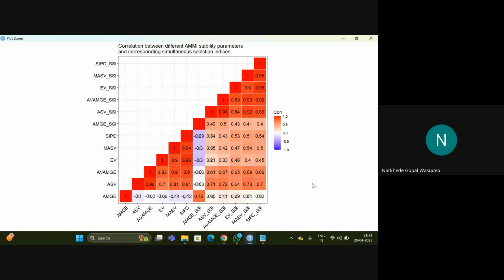So here you will see the correlation between different AMMI stability parameters and corresponding simultaneous selection indices. You can see this correlation. Here it is 0, neutral, positive significant 1, and negative -1. As you may well be aware, correlation is between -1 and +1. So according to that, it is represented here. I hope everyone is getting what I am telling.